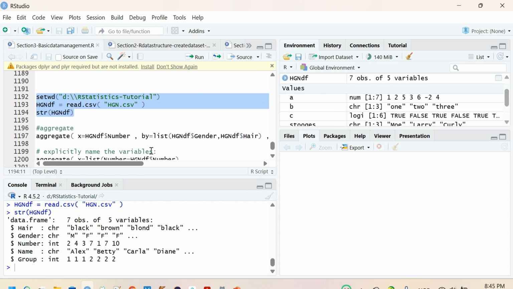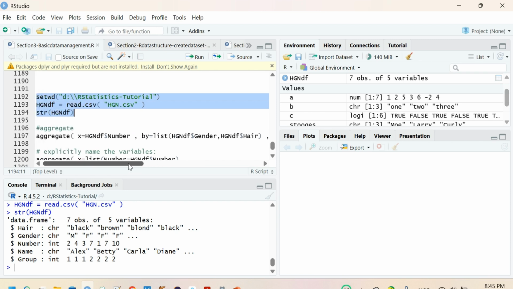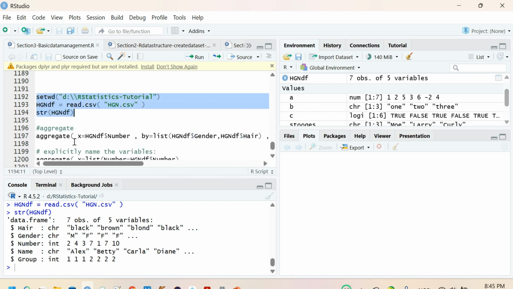So say now we want to get the number of observations and the median number for each grouping, and the grouping is by gender and by hair type. Then we can use the aggregate function.